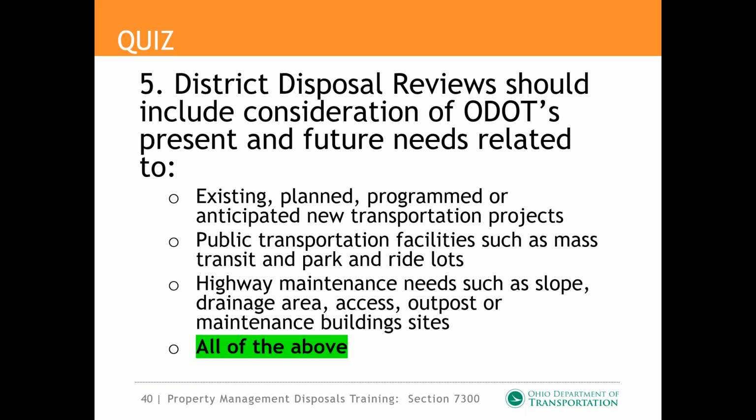Like your question is, how far out do you need to be looking? You need to be looking out as far out as you can. You can see some parcels are right next to the road. We might need it. Some parcels are a little bit further away. Probably don't need that for the road.